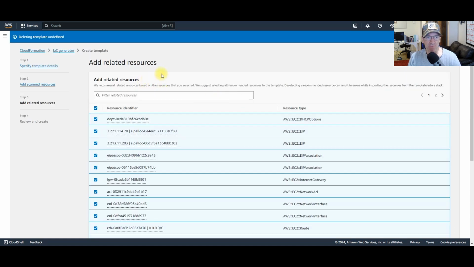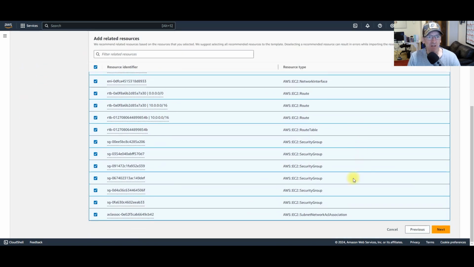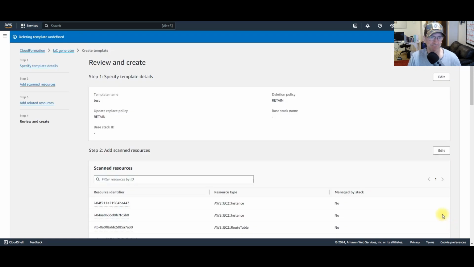So it's given you a bit of a recommendation, folks. Here we recommend related resources based on the resources that you selected. It's telling you not to stray away from what's been selected here, otherwise there may be errors. Okay, because it's saying here that if you deselect any of the resources, it can result in errors. So I'm going to leave those all as is and select next.